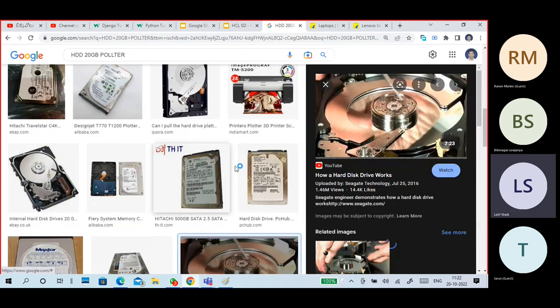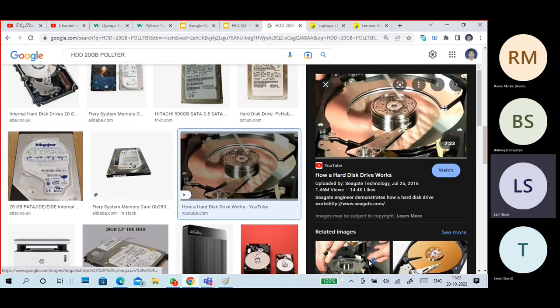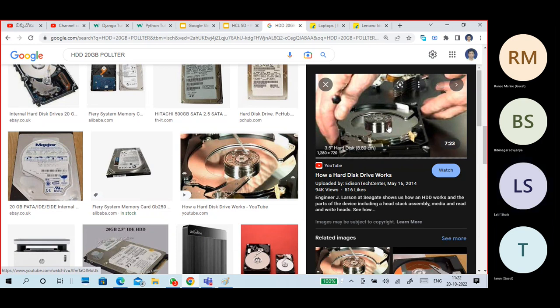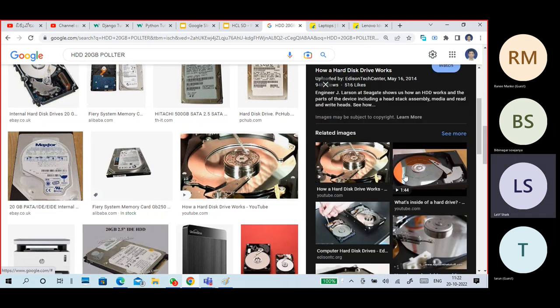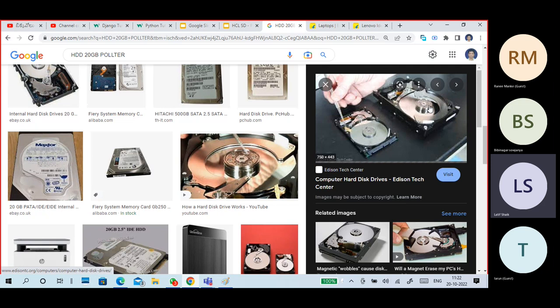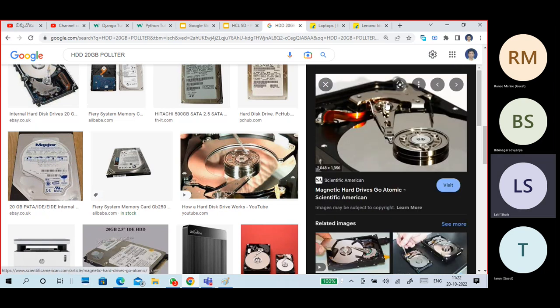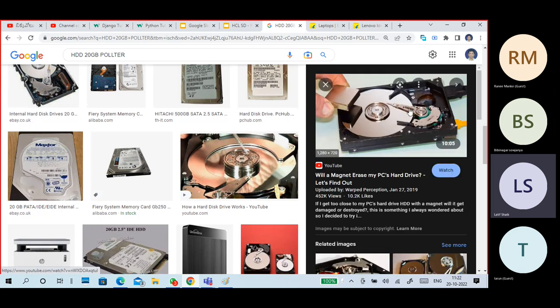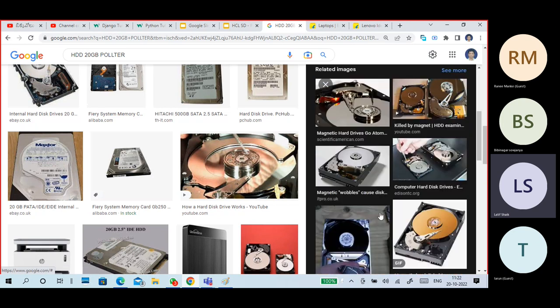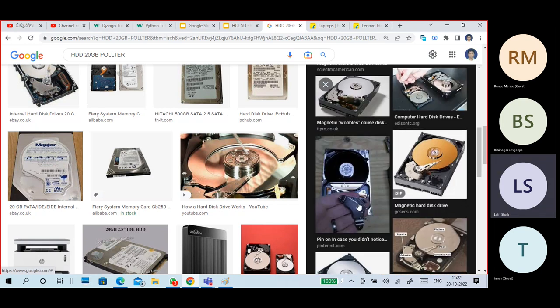I'm not showing like this. This is the platter assembly. You can see it's a 20 GB. So if you want a 40 GB hard disk, then you have to use two platters, and two read and write headers are required. Now if you want 80 GB, then four disks are required.